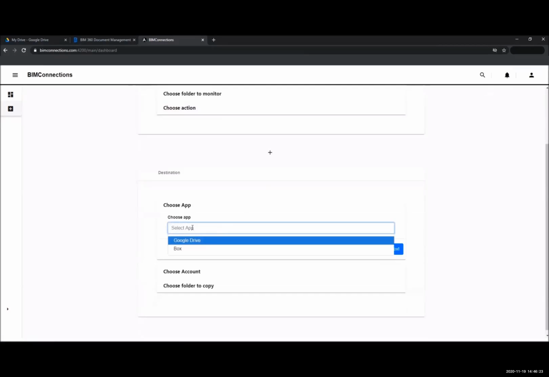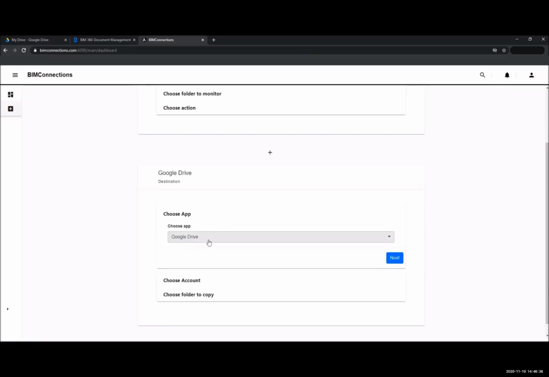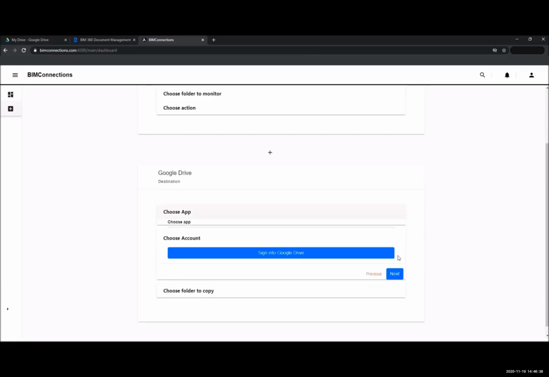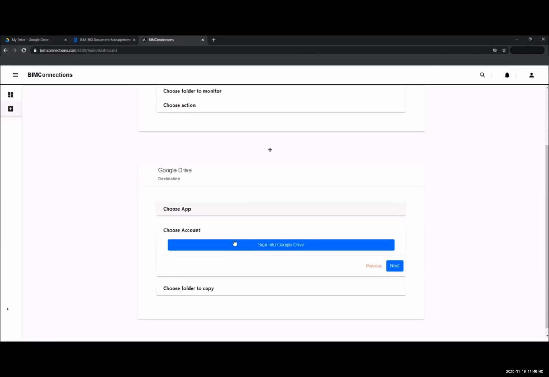Let's start with a simple action. As soon as the file is received, let's say we want to transfer this file to another cloud storage. In this case, let's take the example of Google Drive. Again, provide the credentials so that it can add files to your Google Drive account.